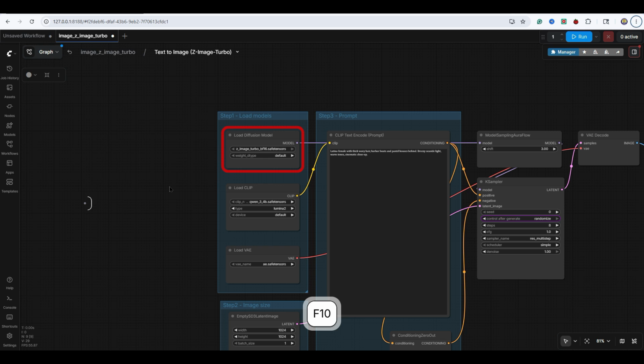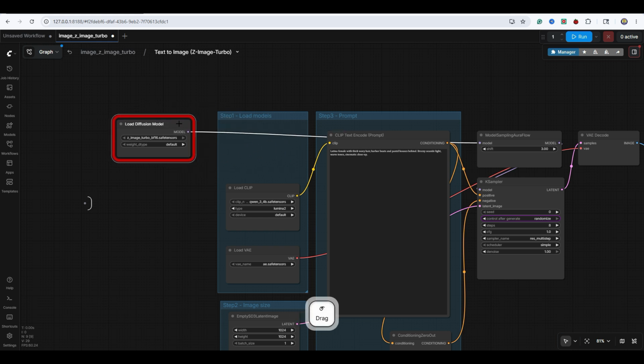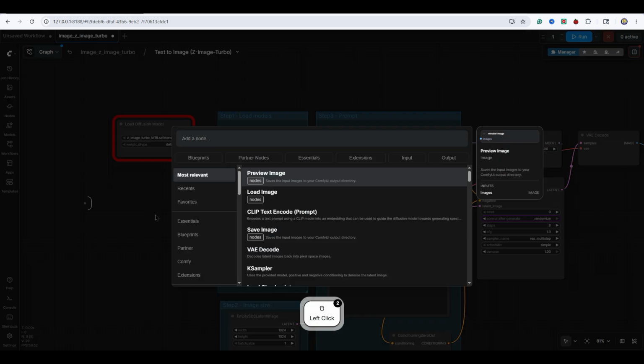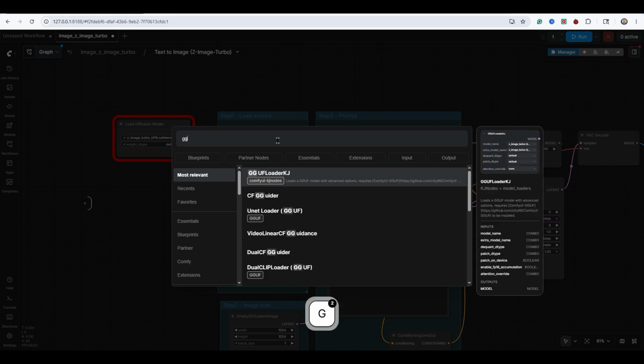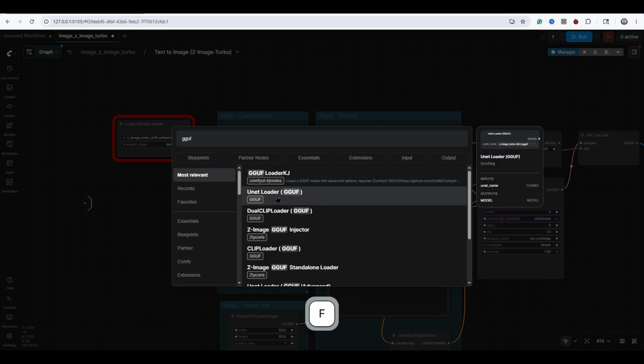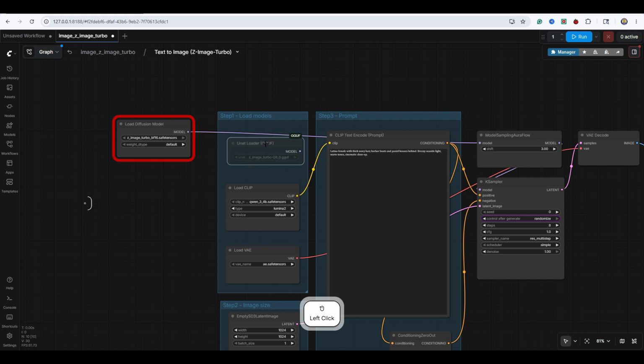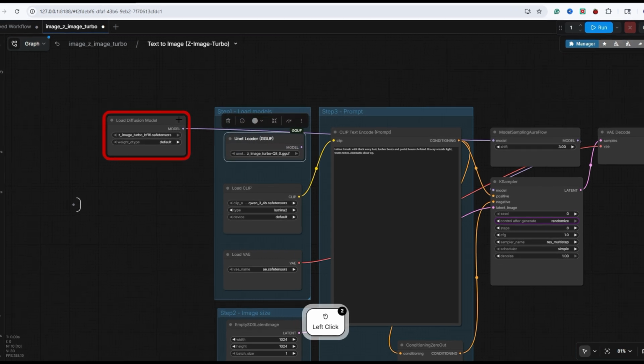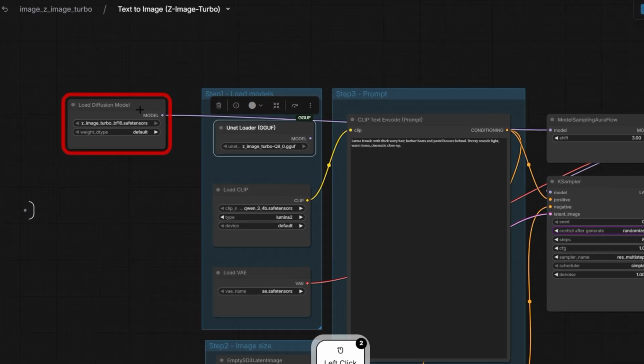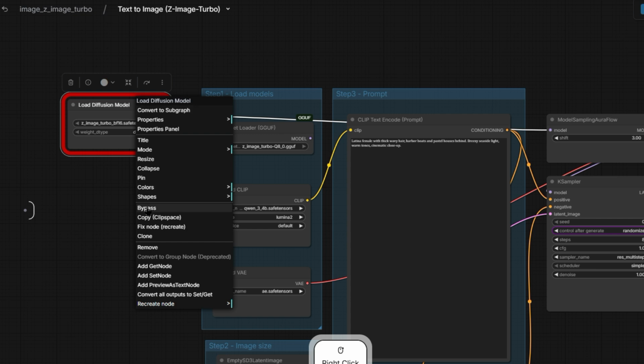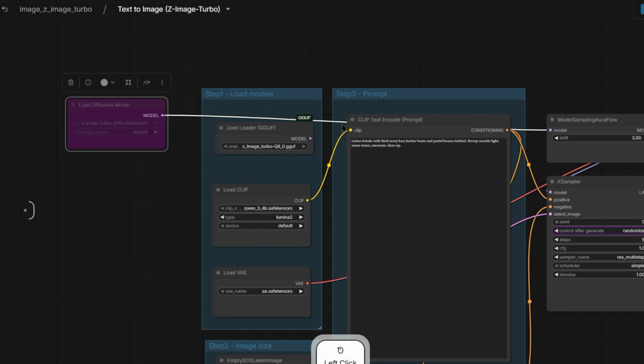Now, instead of using this Load Diffusion model node, we're going to use the GGUF loader node. Let's move the diffusion model node out of the way. Double-click an empty area to add a new node. Search for GGUF loader and add it. Let's place it here. We need to connect it to the model sampling node, but before that, let's bypass the diffusion model node. Now connect the GGUF loader node to the model sampling node. Make sure the Q8 GGUF model is selected.